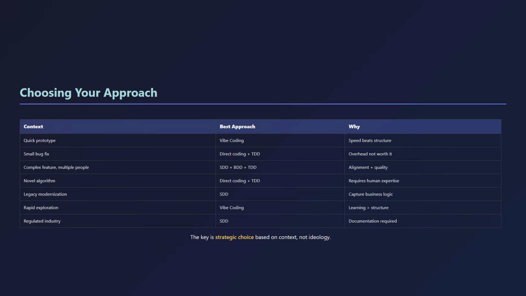So, when should you use each approach? Let me give you a practical decision framework. For a quick prototype where you are exploring ideas, use vibe coding. Speed beats structure. For a small bug fix, use direct coding with TDD. The overhead of SDD is not worth it. For a complex feature with multiple people involved, use SDD plus BDD plus TDD. You need alignment and quality.